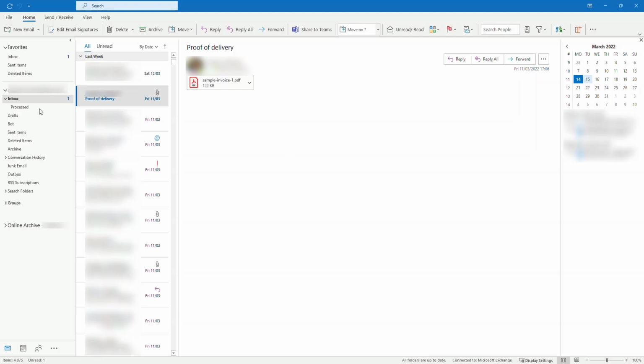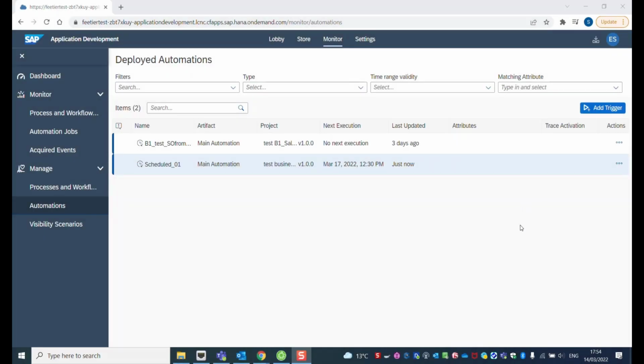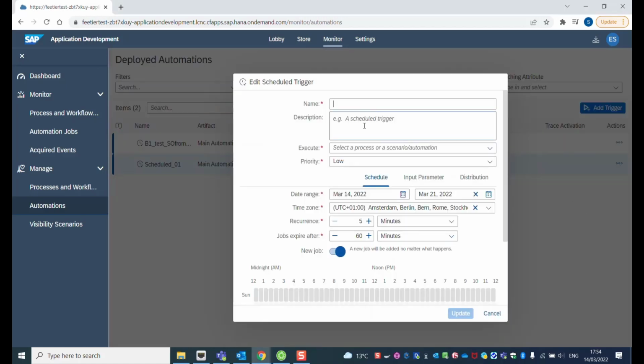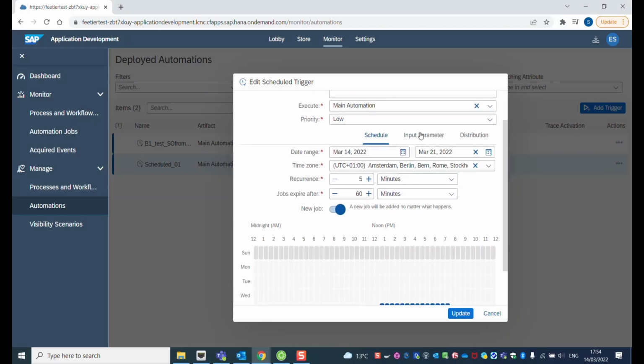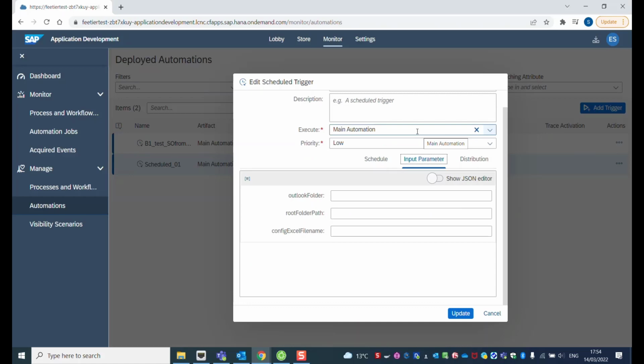After you acquire the bot from the store and deploy it, you need to create a trigger for it by choosing the Add Trigger button. Here you can identify the trigger's name and select the priority. Next, you can schedule the time when the bot is to run and how often the job will reoccur. In this example, the bot is scheduled to run every 5 minutes on Thursday from 12 p.m. to 7 p.m.